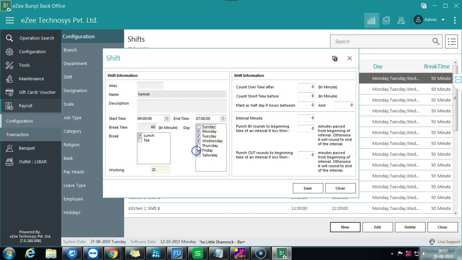Working days, you need to select the working days of that employee. If you are giving overtime, after how many minutes should we count overtime? So 60 minutes. Can we do it in hours or does it have to be in minutes? It will be in minutes only, so 60 minutes is equal to 1 hour. Short time before means if we send somebody home, the minimum that we pay them. Yes. And then mark as a half day in hour between, you can mark a half day. So this way you can configure it. Working days will be 21, you can select.